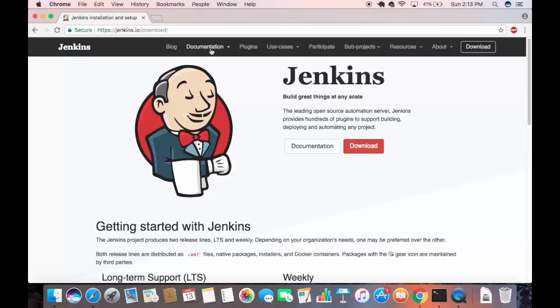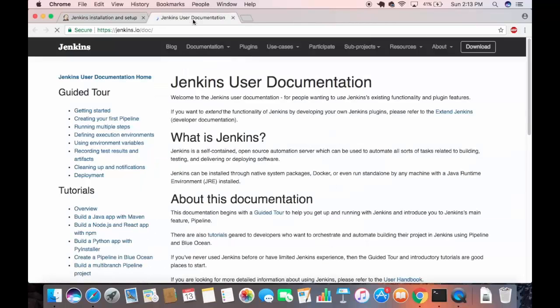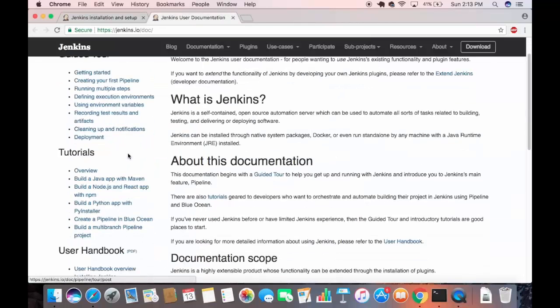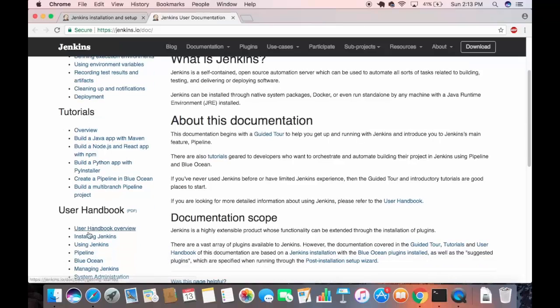Let's see the requirements of installing Jenkins on our Mac. In order to see that, you just need to go to the documentation page. I'm going to open this documentation page on the next tab. So just click on documentation and then click use Jenkins. And in here, we will just scroll down a little, and we will find the section which says installing Jenkins, and I'm going to click on this.